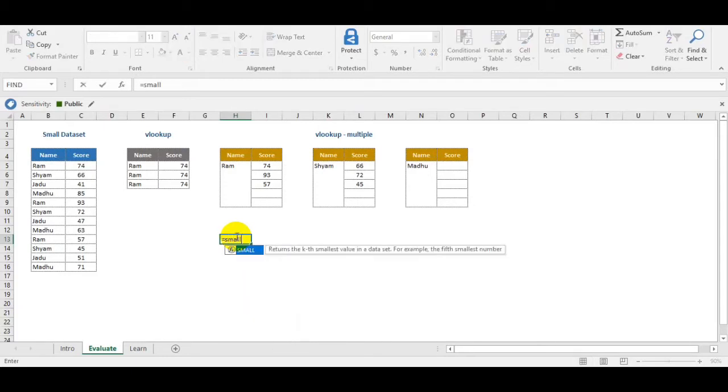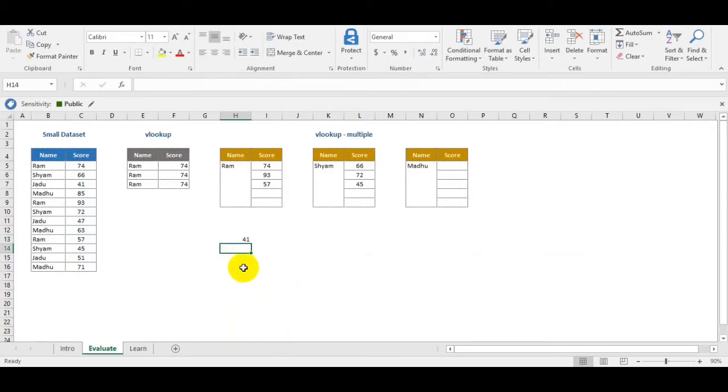Now if we look at SMALL, SMALL returns the kth smallest value in an array. If I look at this array of scores and I want to find the first smallest value in that array, I write it like this, and it returns 41, which is the smallest value in this whole array. Similarly, if I put 2 over here, it will return 45, which shows that 45 is the second smallest value in the array. We'll use this in the formula and let us understand how this works.